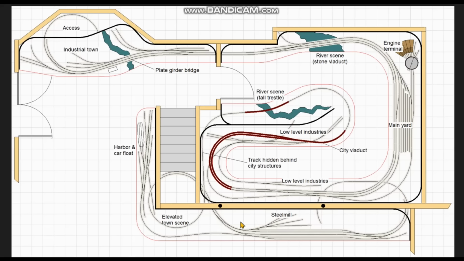Now the balance of the space is used with a short branch line to a harbour terminal, and that was something that was originally not on the client's want list. As soon as he realised that the opportunity was there, he jumped at it because it meant one more tight switching area, and he really liked that idea.